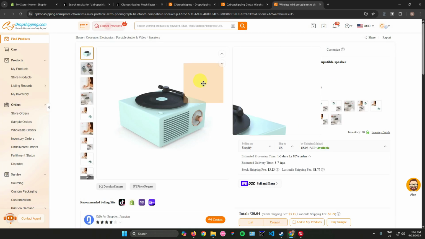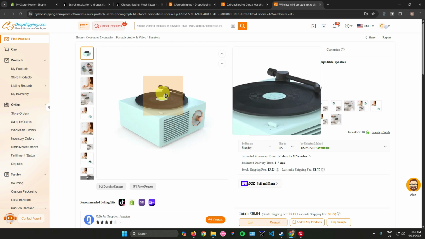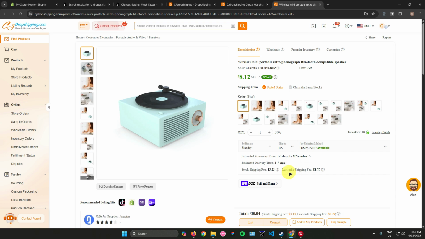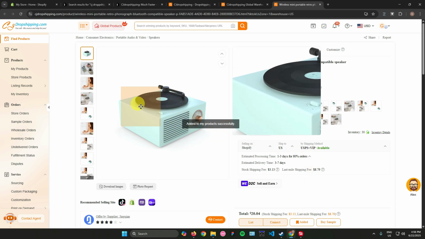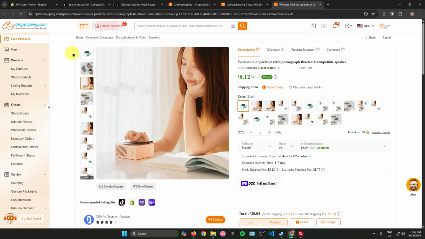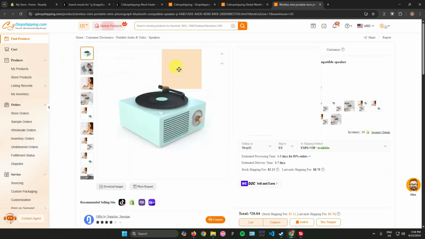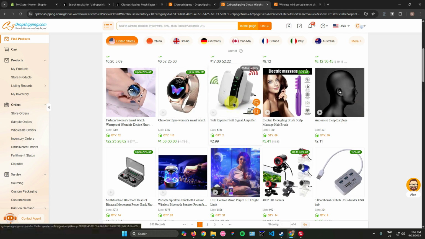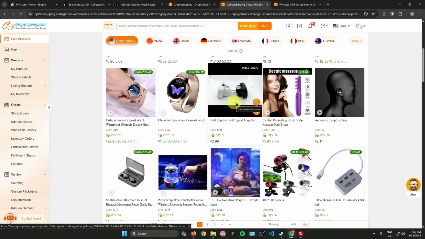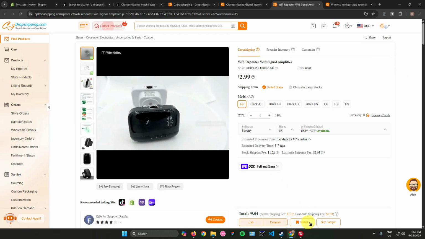There you go. Once you've found the product that you want to sell, what you want to do is go down until you see add to my products. Just click on that. There you go, added to my products successfully. I'll just look for 2 more products that we can sell. Let's say I want to sell this Wi-Fi repeater, Wi-Fi signal amplifier. I'll click on that, then again click on add to my products.